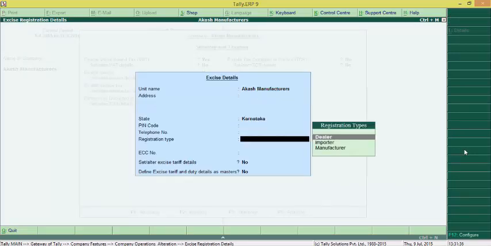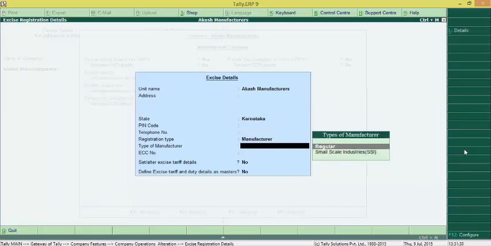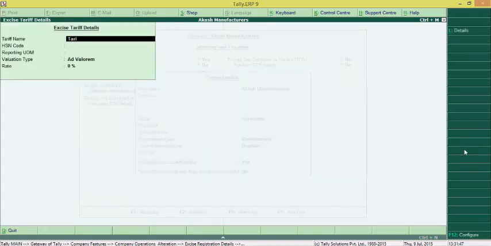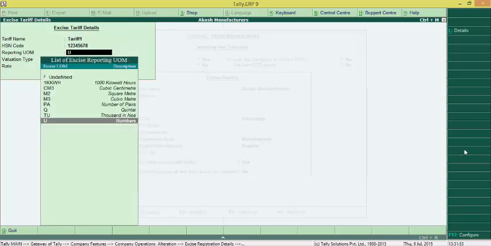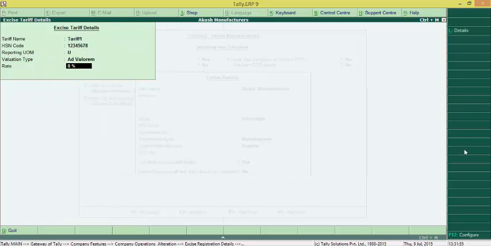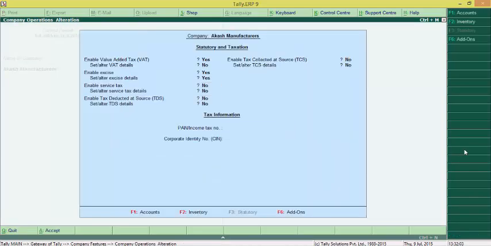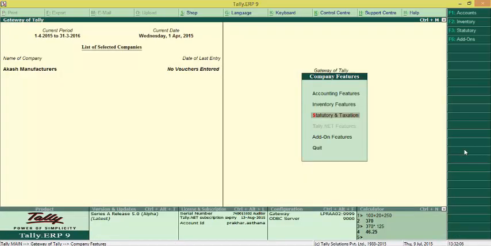Here we will select the registration type as manufacturer and the type of manufacturer as a regular dealer. We will say yes to set/alter excise details here and enter the default tariff details for this company. We will key in the HSN code as well and the reporting UOM as U. Let us say a 12.5% excise rate defined at the company level. That's all. Only this much configuration is required, nothing more.